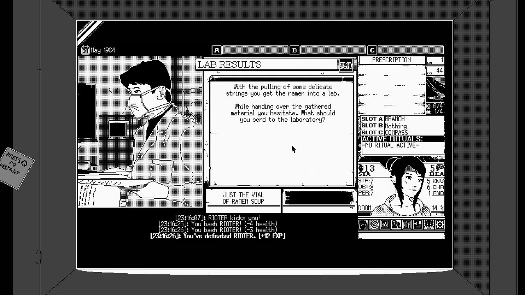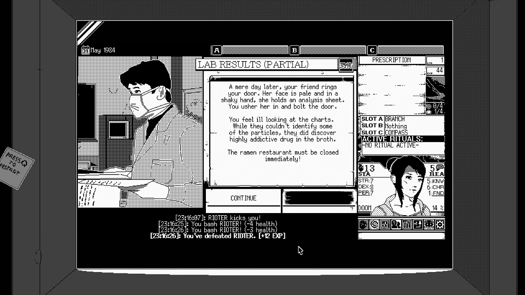With the pulling of some delicate strings, you get the ramen into your lab. While handing over the gathered material, you hesitate. What should you send to the laboratory? That's completely blank, Danny. Just a vial of ramen soup. A mere day later, your friend rings your door. Her face is pale and her hand shaky. She holds an answer sheet.